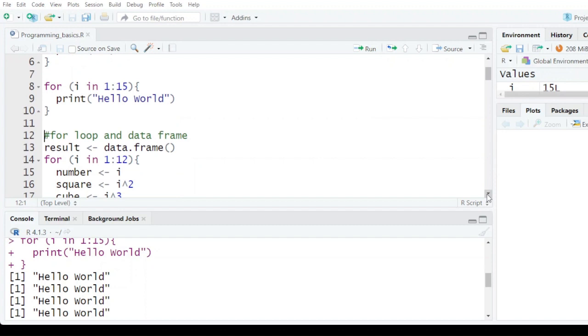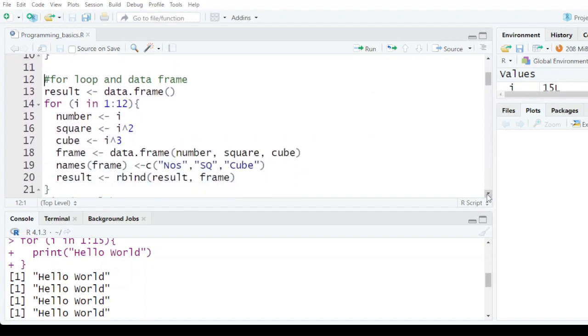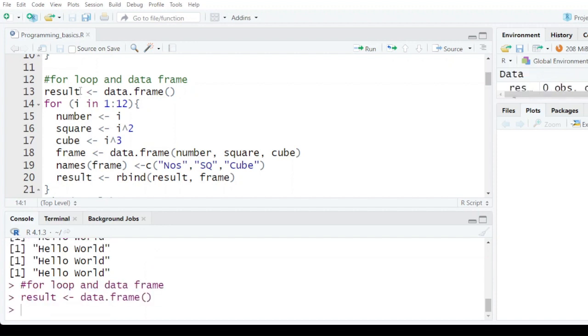Next section, we want to look at a simple data frame and what is happening in it. We have numbers 1 to 12. We track the numbers as i, which is 1 to 12. We get the square, we get the cube. Then we create a data frame to put the number, the square, and the cube. We name the columns NOS, SQ, and cube, and then we print the result by doing a cbind of the result that we have and the data frame. So let's see how that comes out.